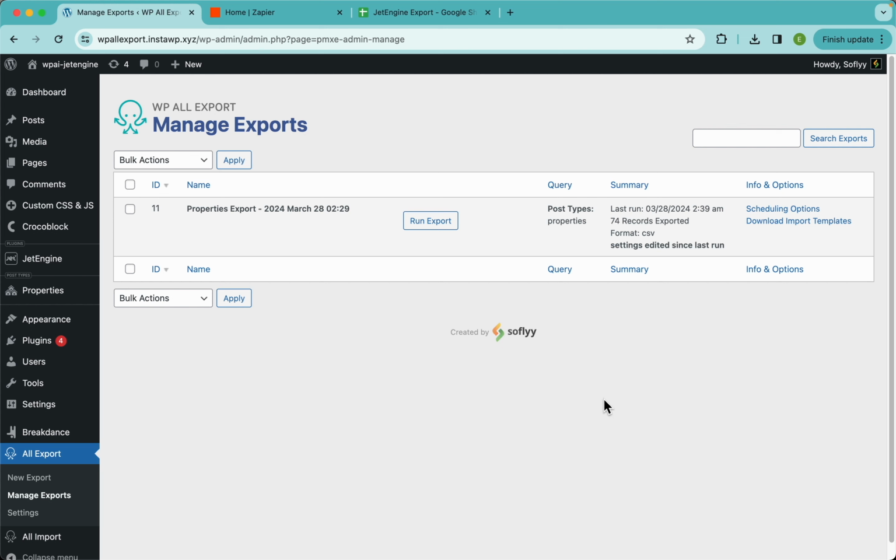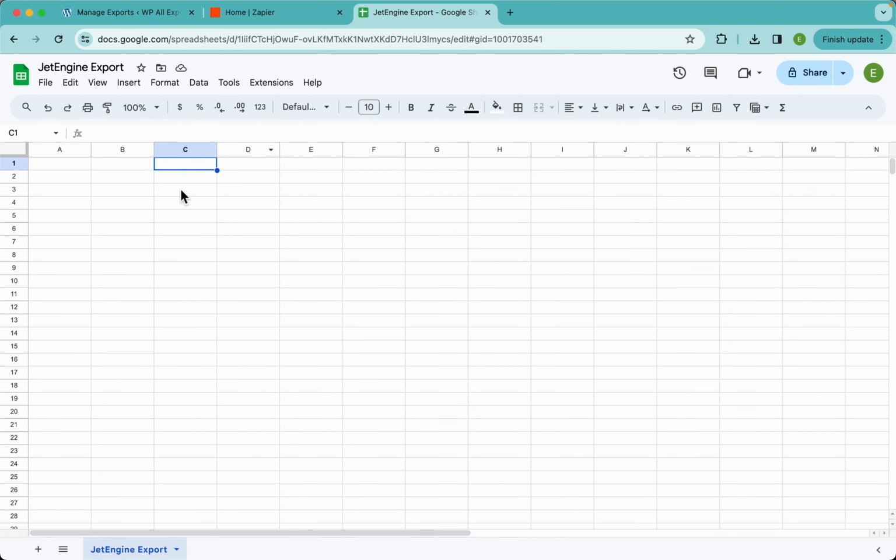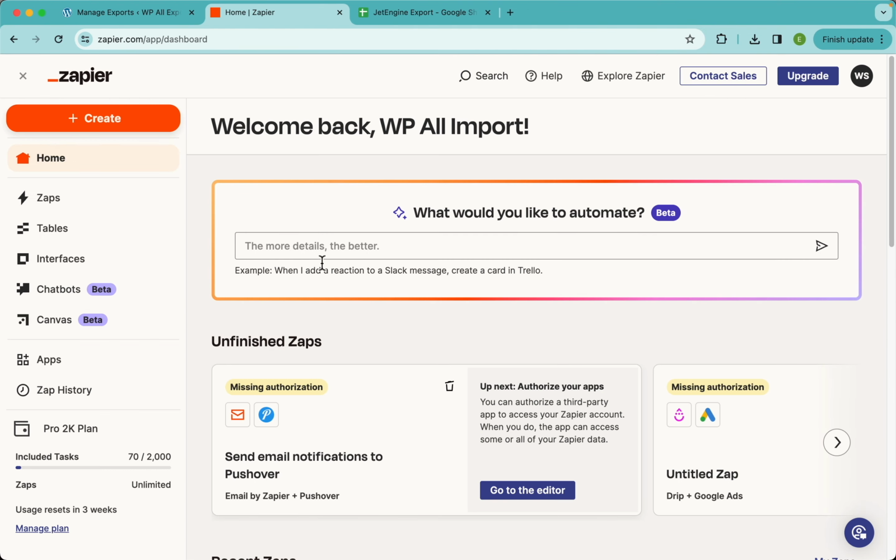Now to get started we need our export, and I have one ready here in All Export Manage Exports, and we're gonna use this one so we can focus mainly on this Zapier integration and how to export that JetEngine custom fields to Google Sheets, right? So we're going to use this empty Google Sheets and this Zapier account to do that, right?